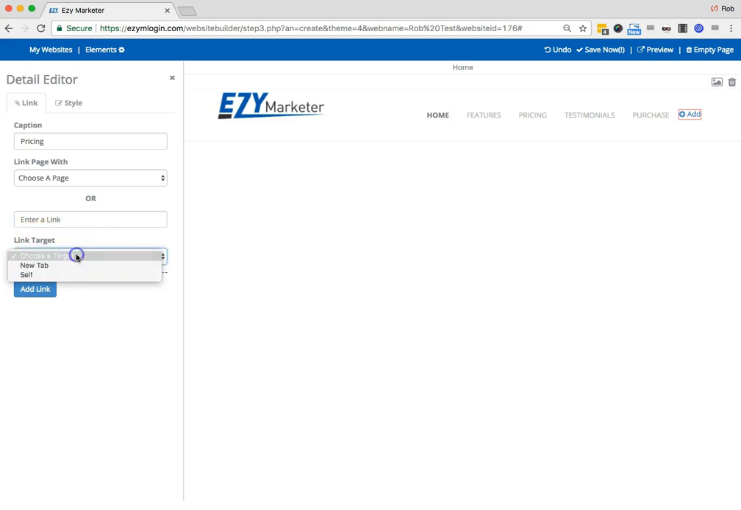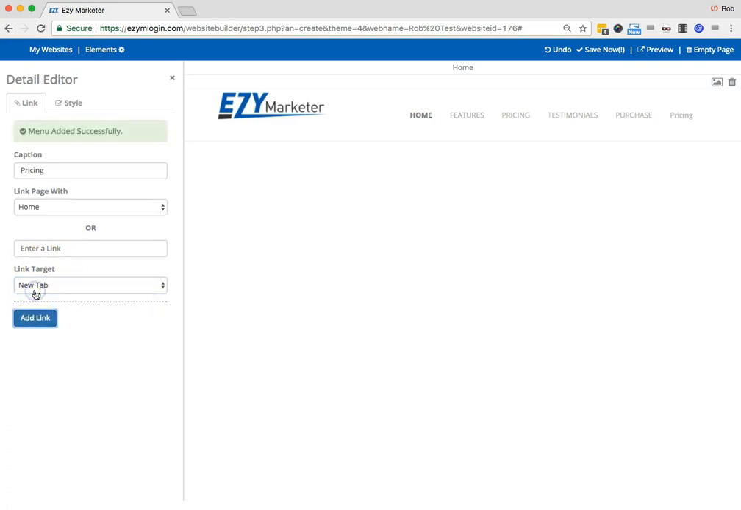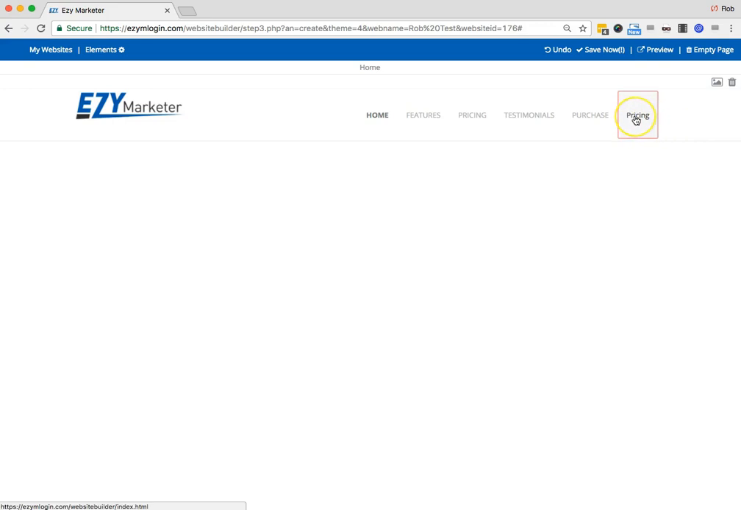Now, our link target, what that means is that if someone clicks on your link, what do you want to happen? Do you want a new browser tab to open, or do you want it to be self? Self simply means that it would replace whatever the viewer is looking at. So what we're looking at right now, if we clicked on self, it would then go and change this page. And then we click on add link. So I'm going to put home, and I'm going to put new tab, and click on add link. And there's our new pricing tab on here.